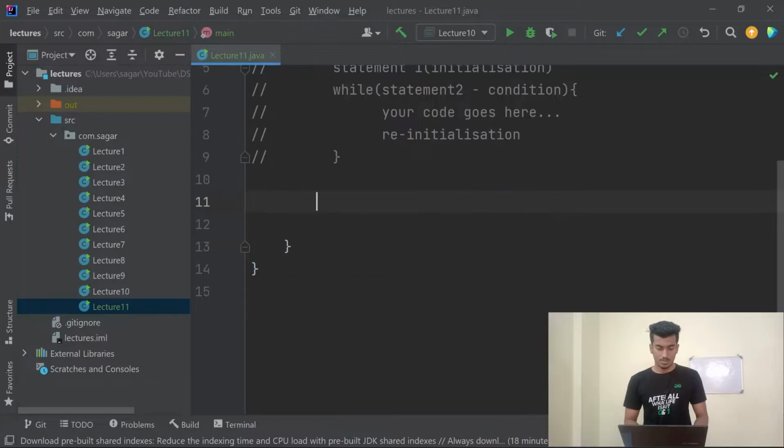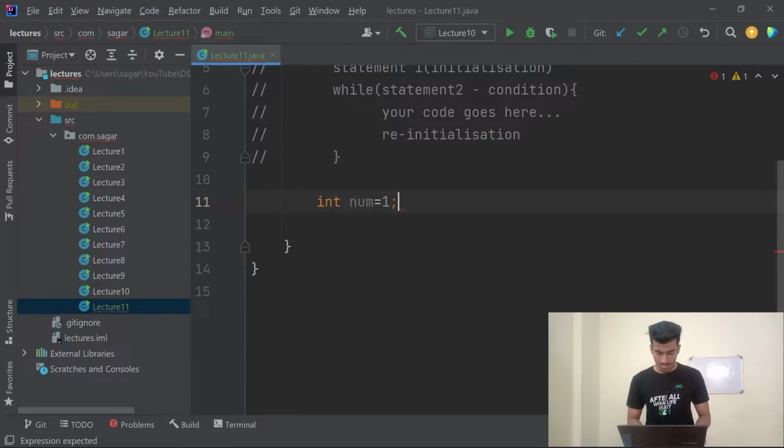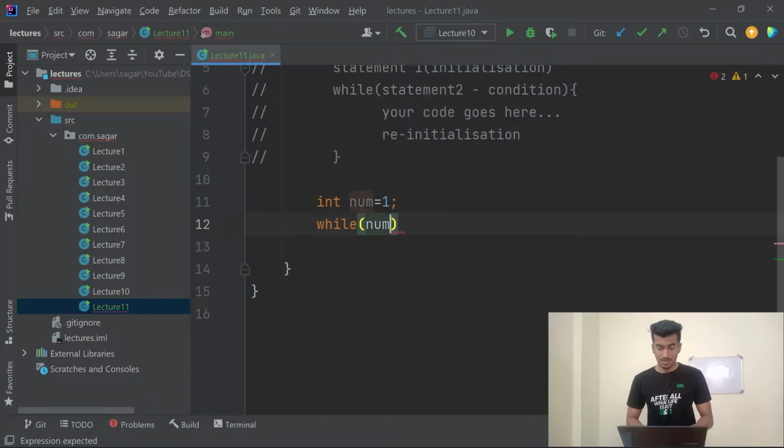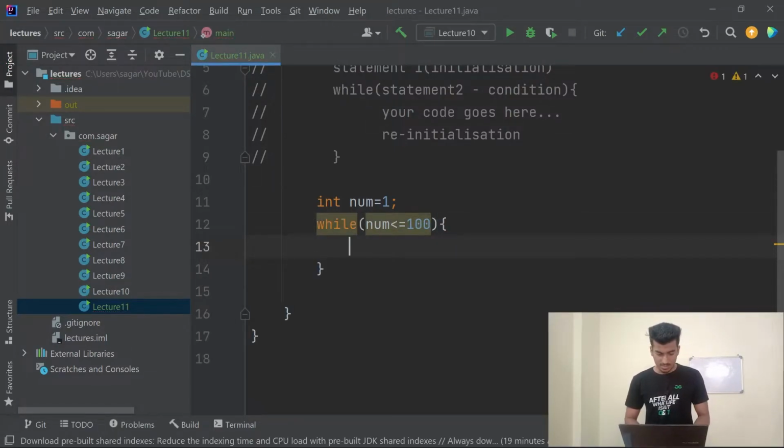We already know how to print numbers from 1 to 100 using a for loop. We have to initialize our variable with 1. So I will write int num equals 1. After that we have a condition: our number should be less than or equal to 100. So after while, inside the parentheses, we write num less than or equal to 100, then the curly braces, and at every step we have to increase our number.